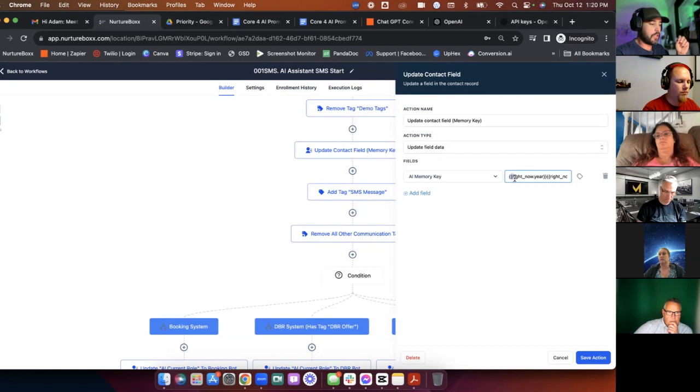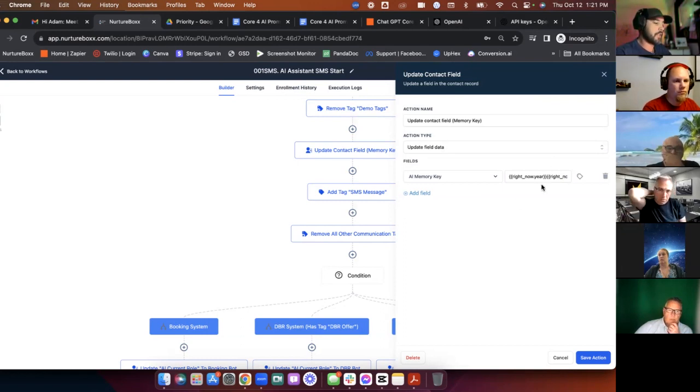What we do is we use the right now function. So we do right now year, right now month, right now day, right now minute, right now second. And that is going to create a very unique memory key for your AI to run off of. And the other reason that we do this is that we can force people to come back through this workflow later on, reset the memory key so that we can now have a different type of conversation altogether.